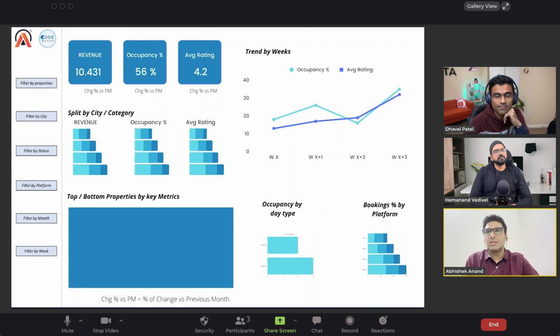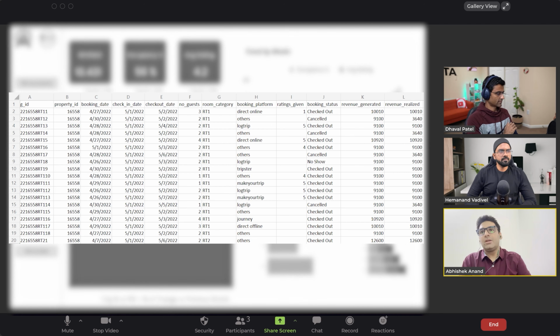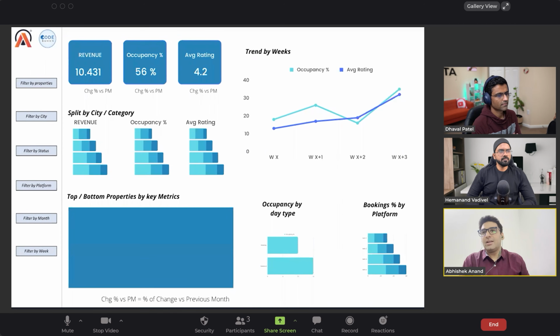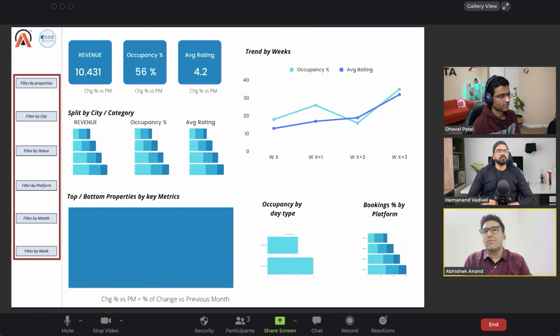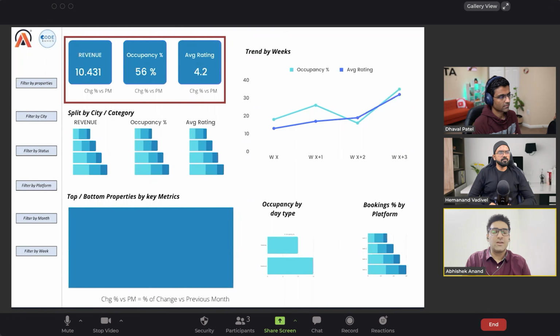Thank you for sharing this snippet, Hemanand. I'm looking at the data, and at a very high level, this data is very, very interesting. This data can help me deep dive into different categories. I really like the filters you have created, the city filter, the status filter, the platform filter. They are very, very interesting.